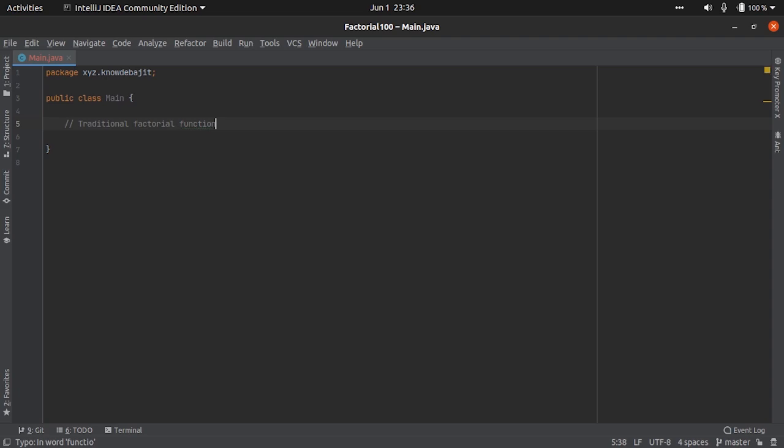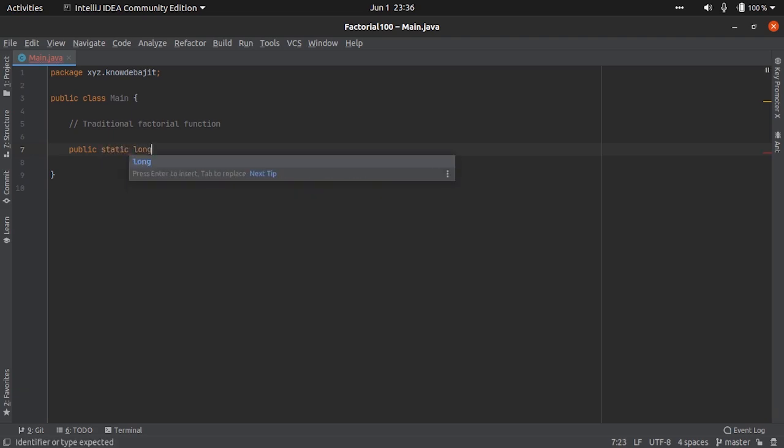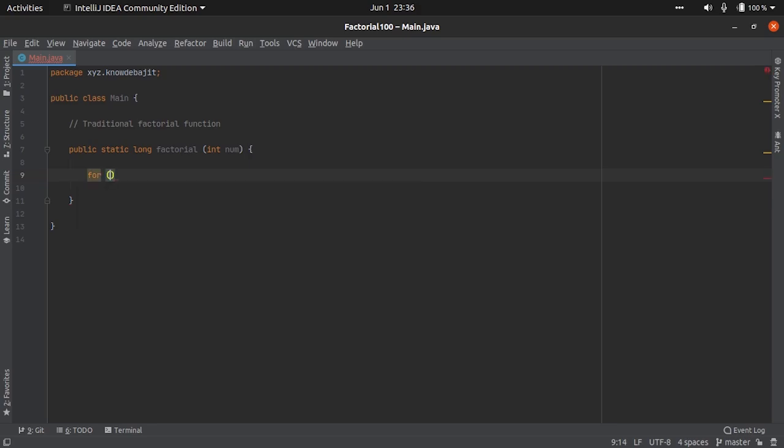First we will write our traditional factorial method. Let's see how far we can go using this method. So, public static long factorial. This method will take an integer as an input. We'll pass an integer as an argument, and then we run a loop on it. It's a simple loop, that is, factorial is equal to factorial times i.